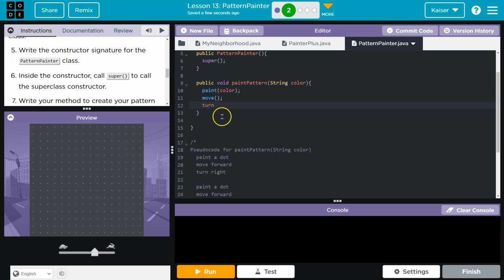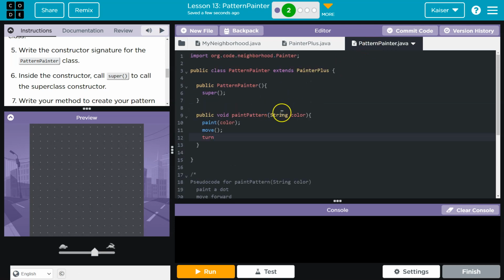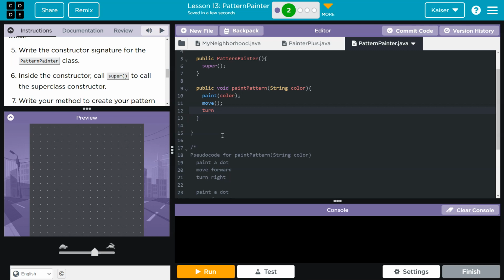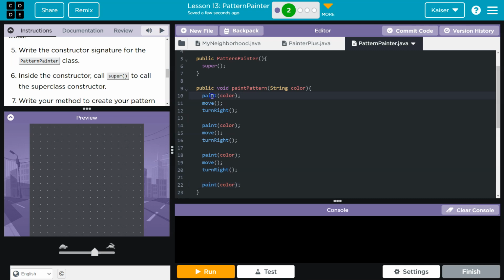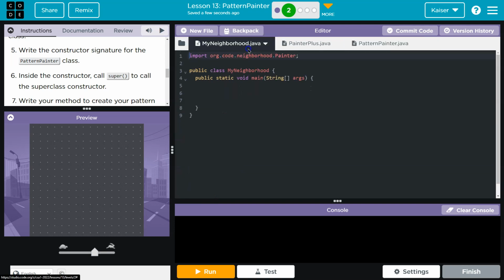And we don't use dot notation. We're inside the PatternPainter class, and that has direct access to PainterPlus and direct access to Painter. So there's no object. We can just run the methods as is. Okay, so this is my pseudocode pretty much exactly, just in code words, right? Paint, color, move, turn, paint, move, turn, paint, move, turn, and then paint the last square. Let's give this a shot.